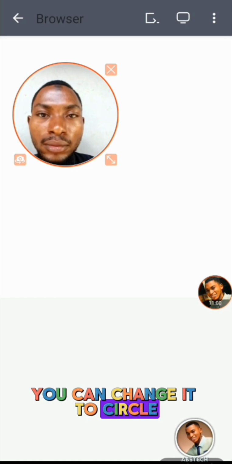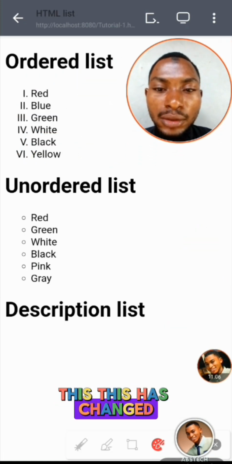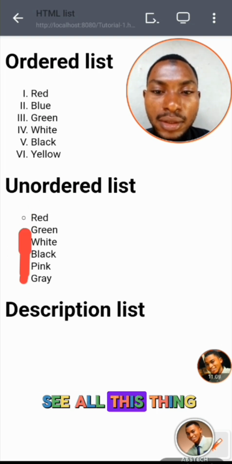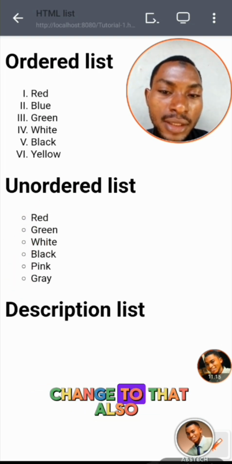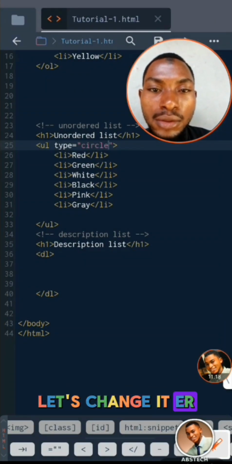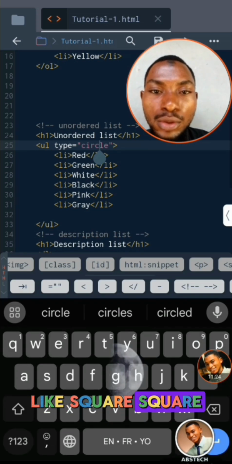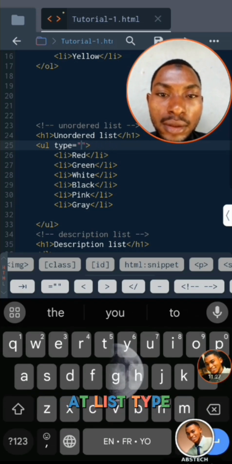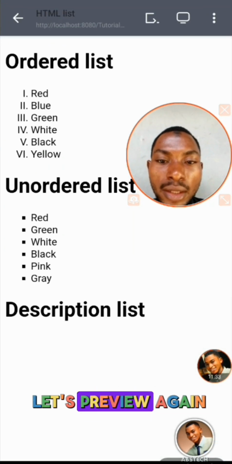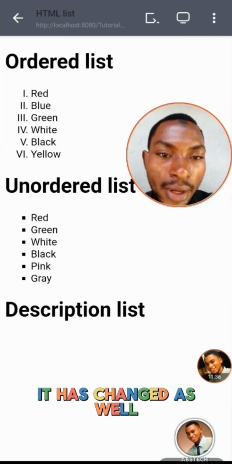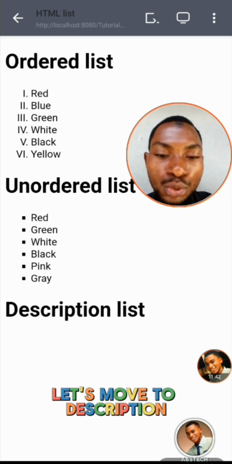As you can see, wow, this has changed. I hope you can see all these things that are changing now. From the first dot it has changed to that. Also, let's change it to another thing. Let's say we want a square format, like square to be the list type. So you just change it to square. Upon changing to square, let's preview again. As you can see, it has changed as well. So that is the power of list in HTML. Okay, but let's move to description list.